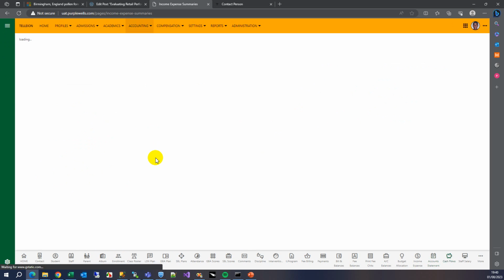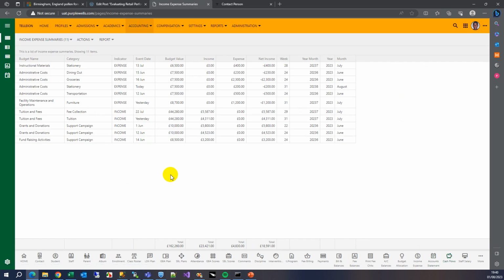And then your cash flow shows you how much money is coming in. Now within this, we budgeted 162,000. Now this is both income and expense. Yeah. So we have to split this. So your actual income is 23,421. That is what we budgeted, and that's what we've spent. And then also expenses is 4,830.